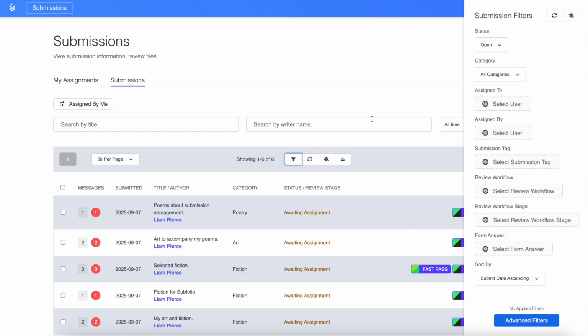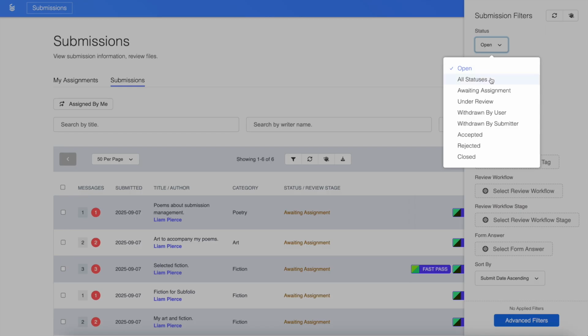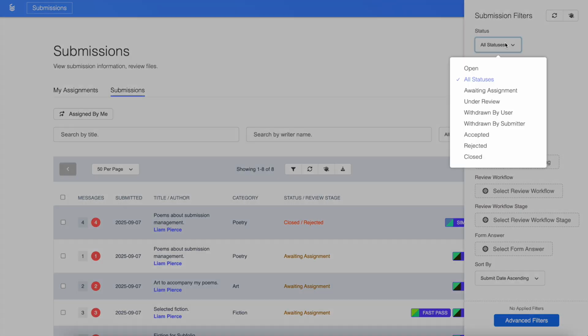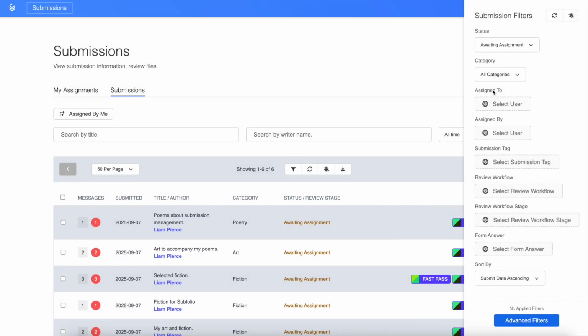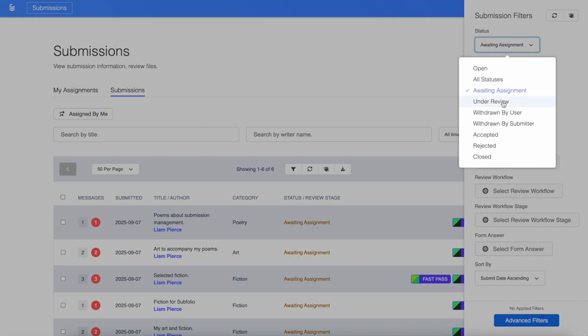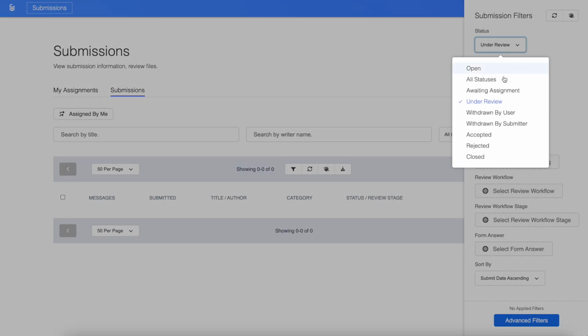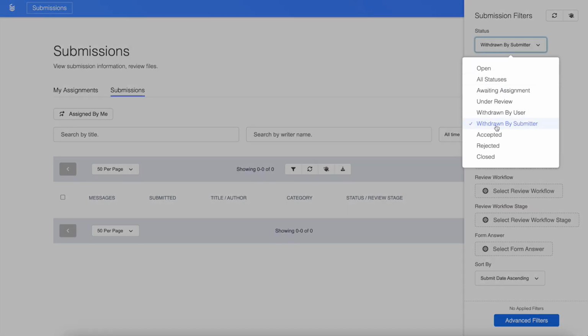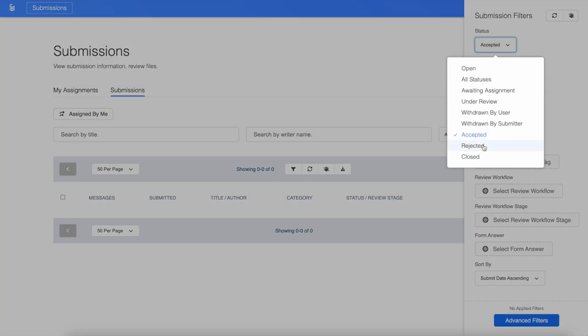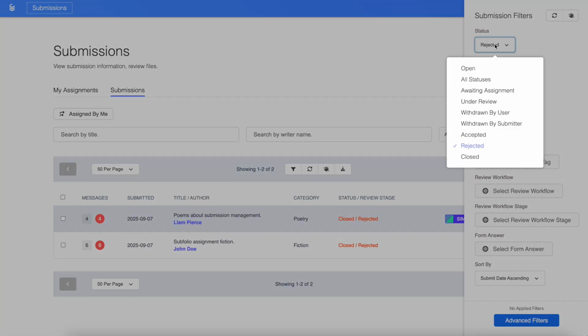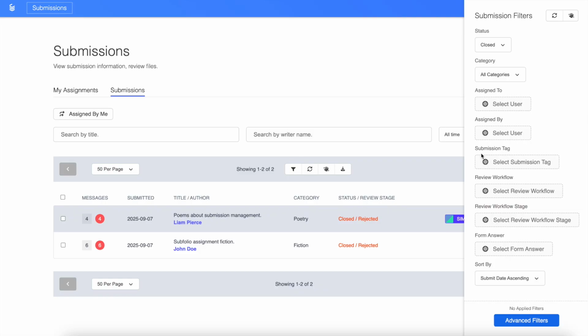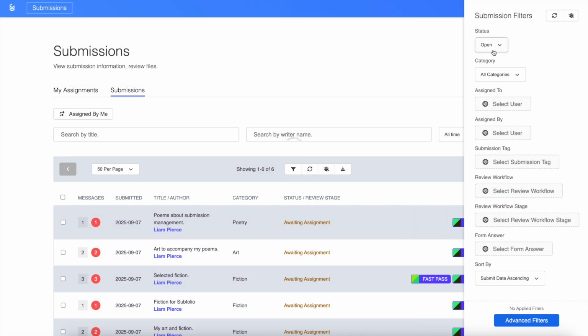Let's filter submissions. Here we can filter by status. I can look for all statuses. I can look for awaiting assignment, under review, withdrawn by user, withdrawn by submitter, accepted, rejected, and closed. Let's leave it to open.